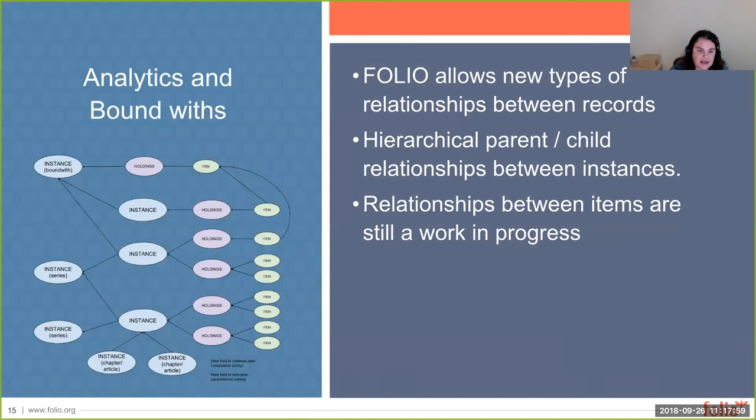There will be a hierarchical parent-child relationship between instances. For bandwidth, there'll most likely be an instance that is arbitrarily defined as the parent. Conventions here may vary. For instance, at my institution, we usually make the instance with the item with the real barcode the parent, and this is normally the first title in a bandwidth, but the model itself does not prescribe how local institutions should handle this. You can create your own conventions around that.